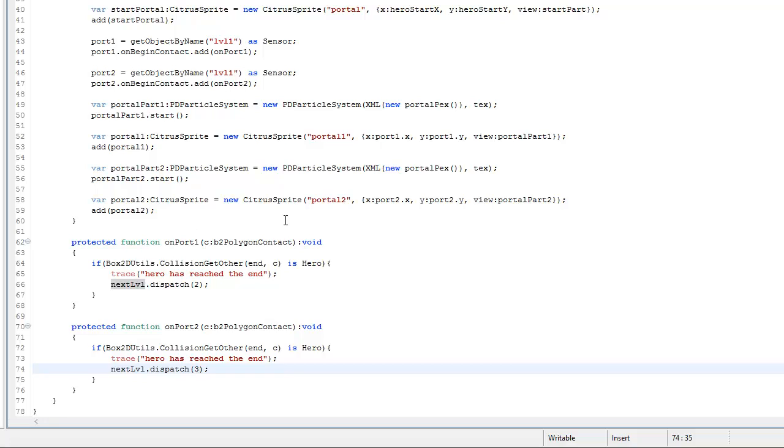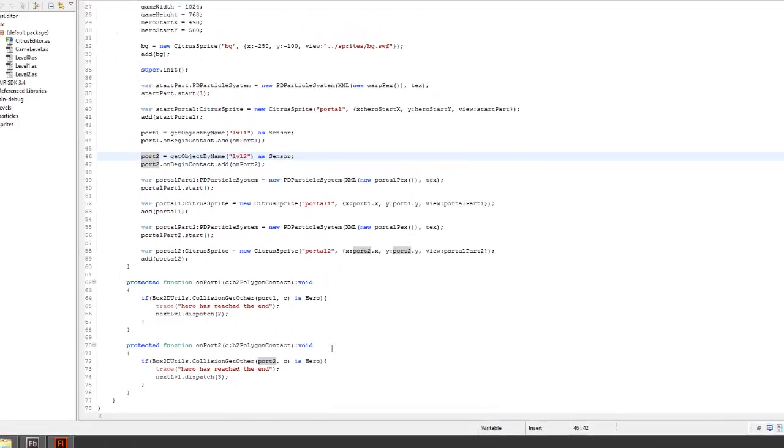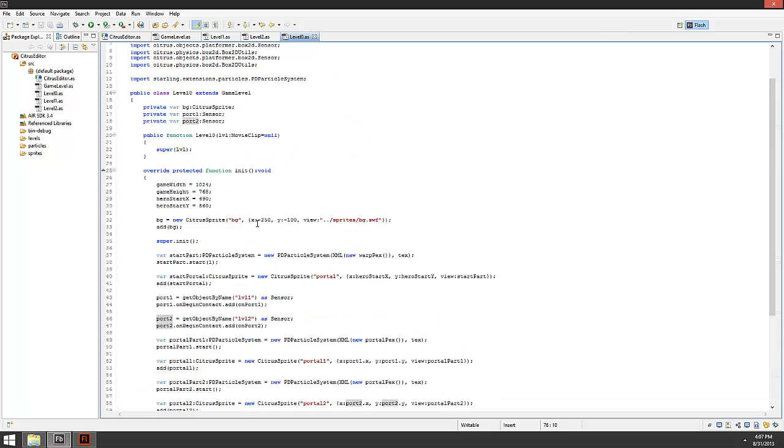The other thing I need to do over here is notice that I'm checking against end, and that's not quite right. I want portal 1 or port 1, and this one is port 2, like that. The other thing is I was looking at this and I need to make sure that I'm getting the object by name, I want level 2 here. Okay, good. Now, if I did everything right, this should all work.